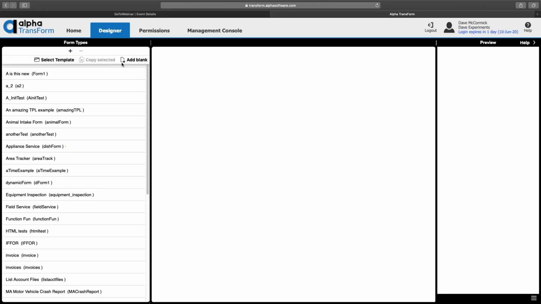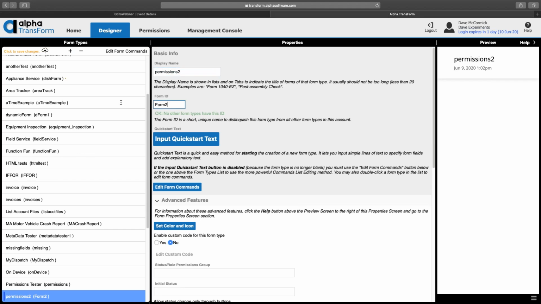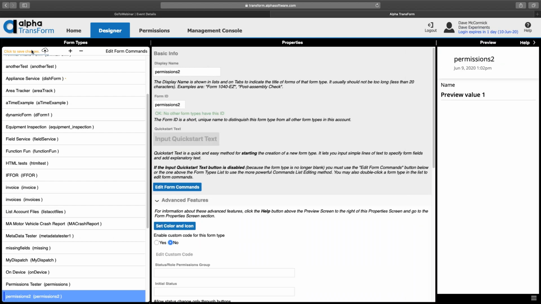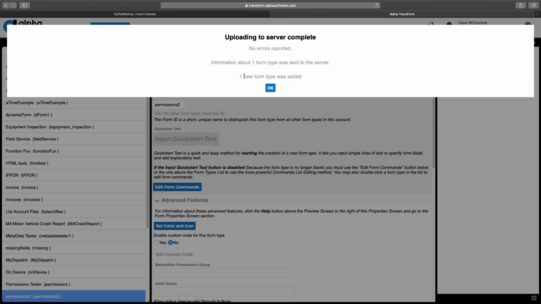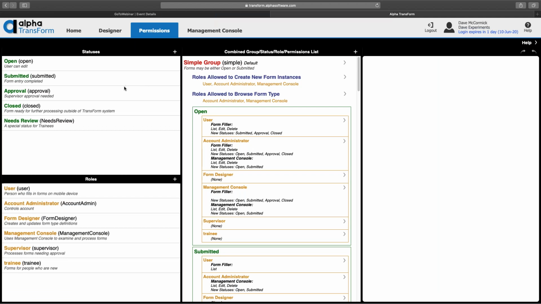I'm going to create a new one, a blank one, and I'm going to call it permissions 2. All right, and let's just make this really simple. Name, one field. Can't get easier than that. Save that. Click to save changes. Okay, so I've created a single form called permissions, which has a single field on it. And now I'm going to go into the permissions tab. And we'll take a look here.